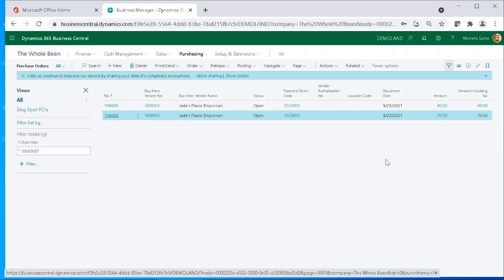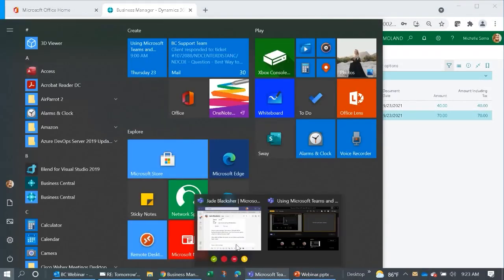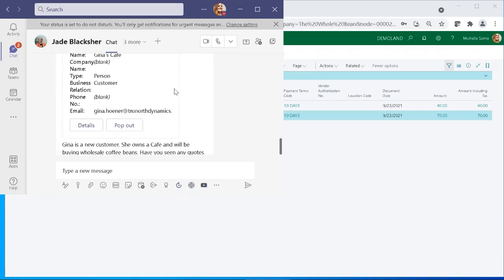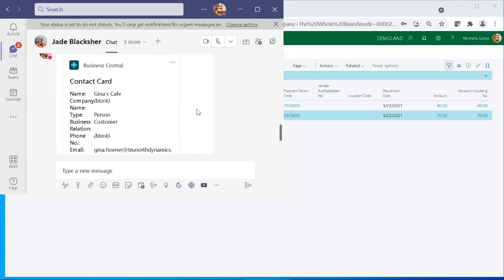So let's see now how we can integrate to something like Teams. Now, your integration to Teams is a little bit more focused on working with your peers, where your Outlook integration is enhancing your own job and tasks on a daily basis. So let me open Teams here. And I can see that I have a message from Jade waiting for me. Now this is Jade, my coworker, instead of Jade, my vendor.